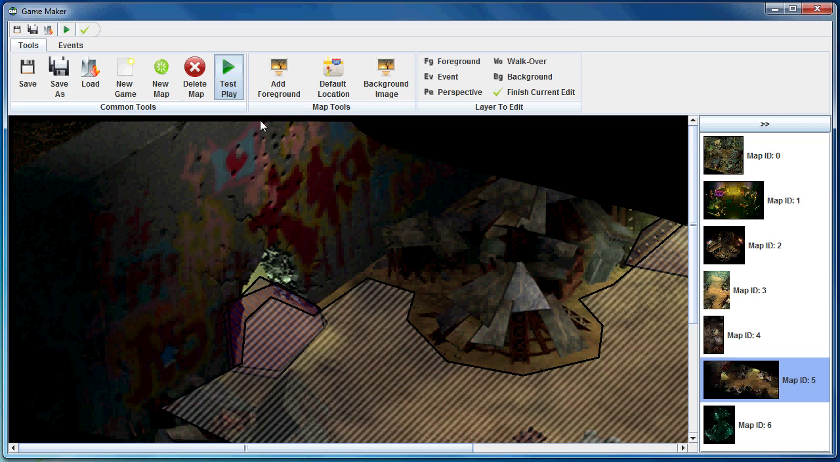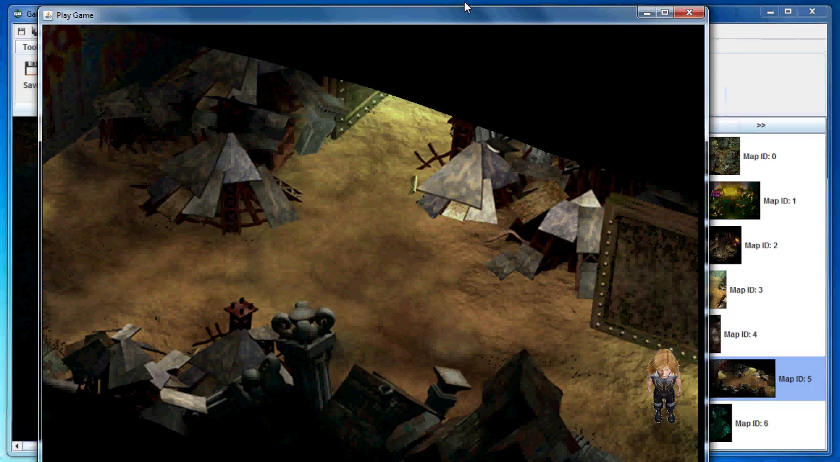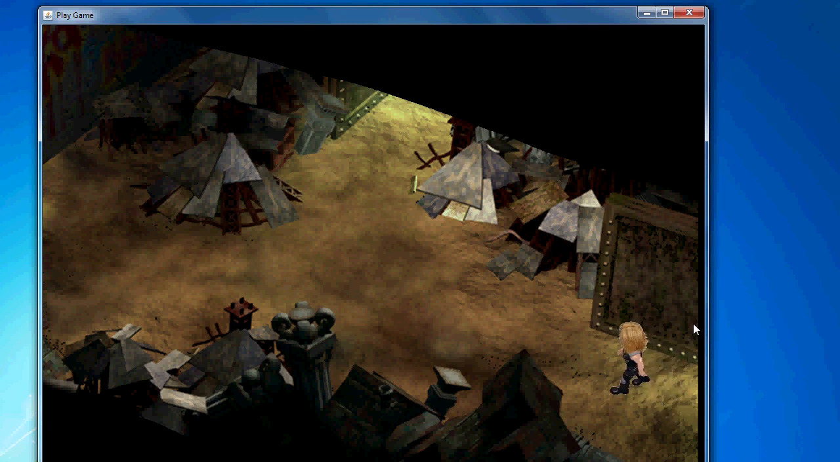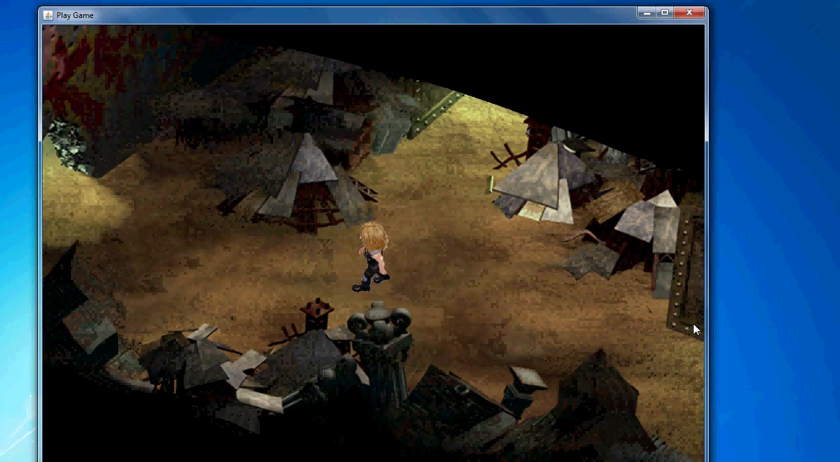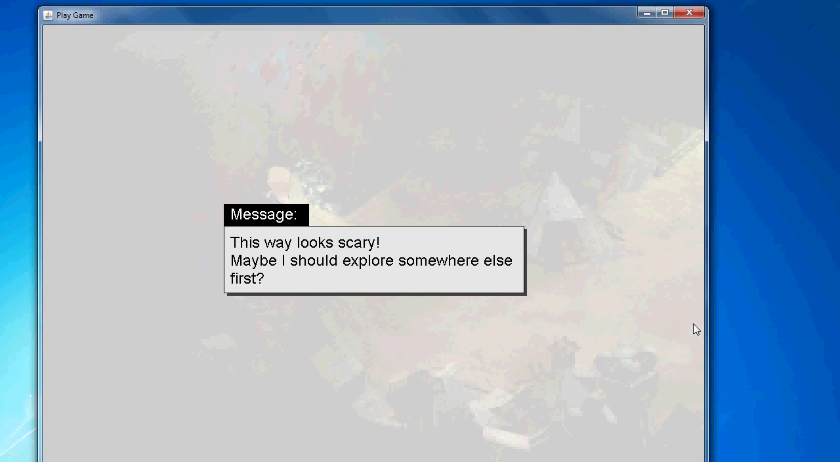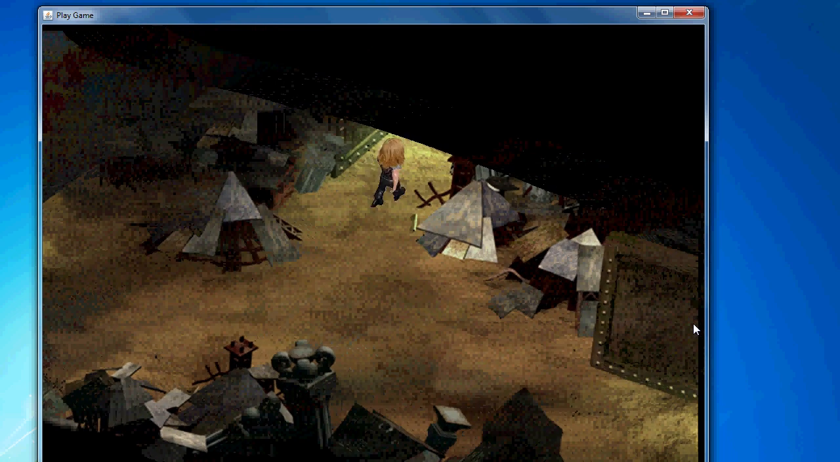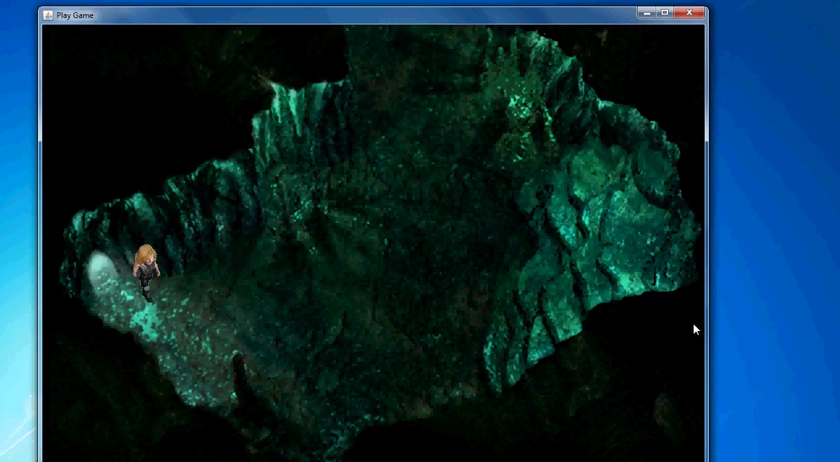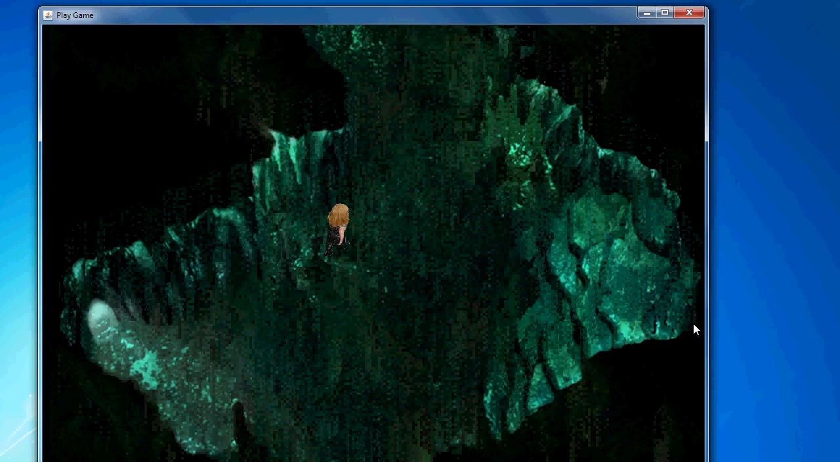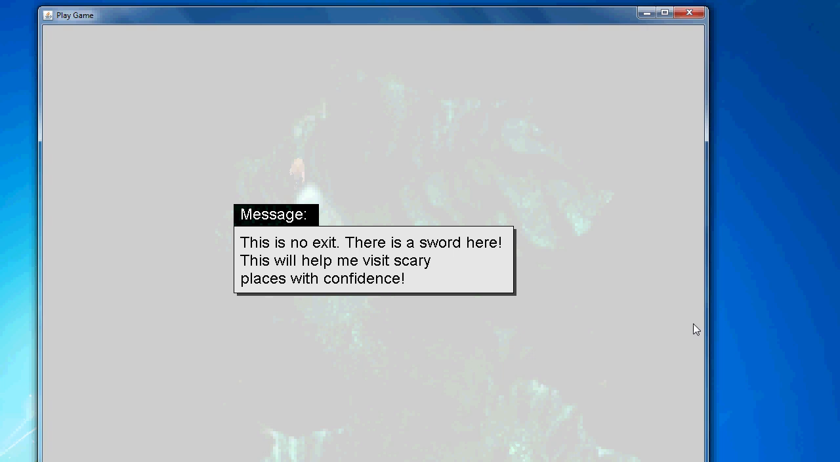Once the game loads, you see there's a sprite on the map. You can walk around. Now what I've built in at the moment is if you press shift, it'll walk faster. And instinctively you want to go this way. If any of you play Final Fantasy, you'll see, oh, it looks scary, maybe I should explore somewhere else. So you go over here, pick up a sword. That's all very good. It's a cave, alright, great. Oh, no exit, but you found a sword, fantastic.